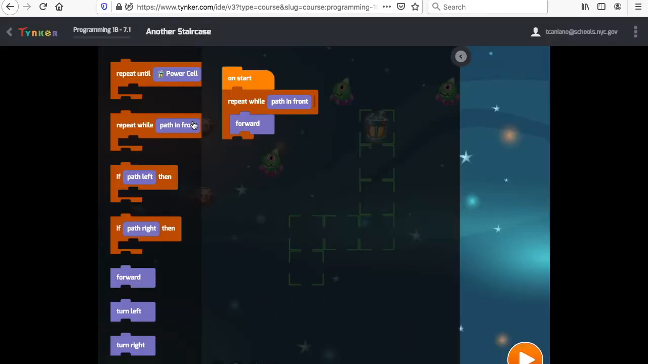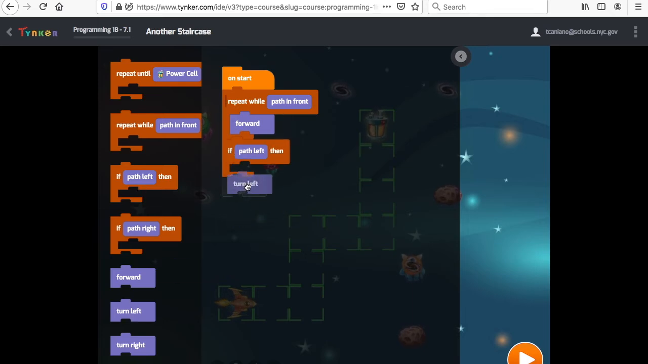Now we have if the path is to the left. So we have while the path's in front, move forward. If the path's to the left, turn left. And we could also have if the path's to the right, turn right. Okay? So let's look at our program here. If the path is in the front, move forward. If the path is to the left, turn left. If the path is to the right, turn right.